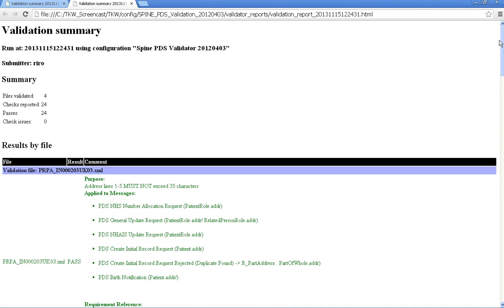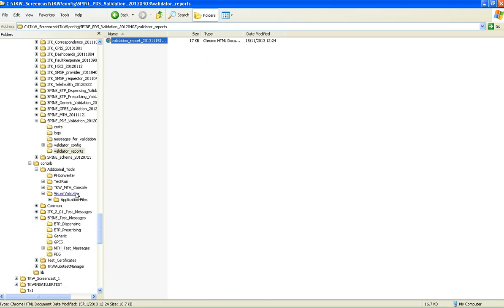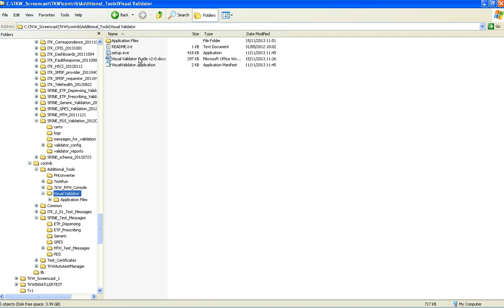Information on using TKW Visual Validator can be found within the config directory under Visual Validator, Visual Validator Guide.